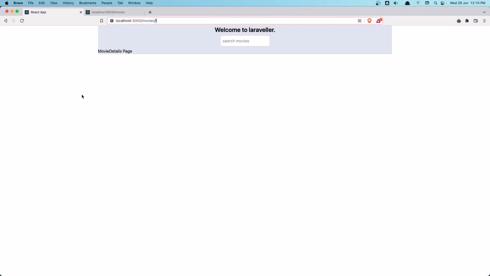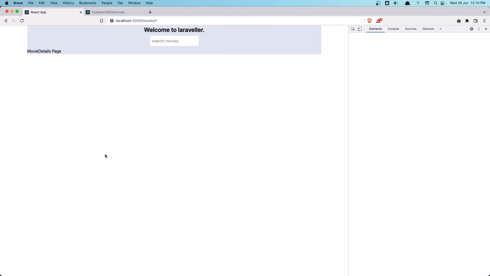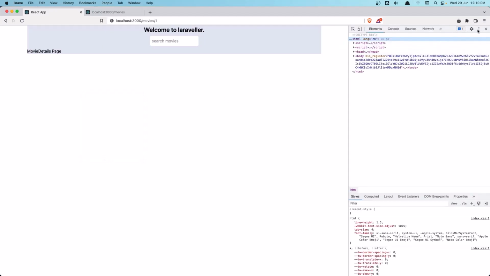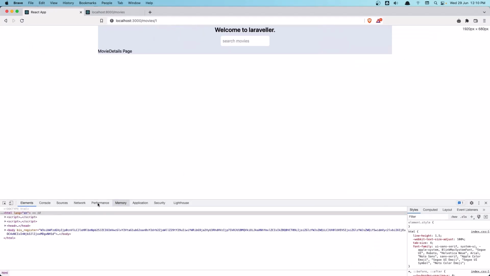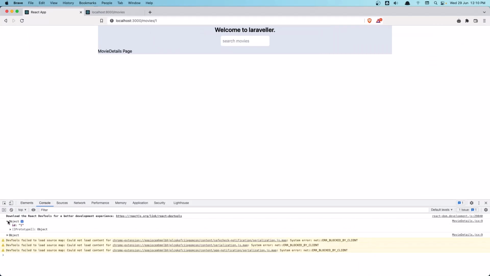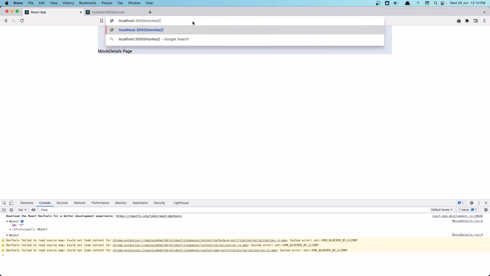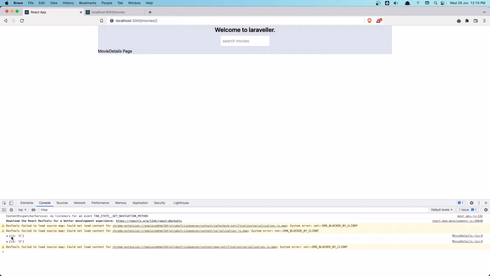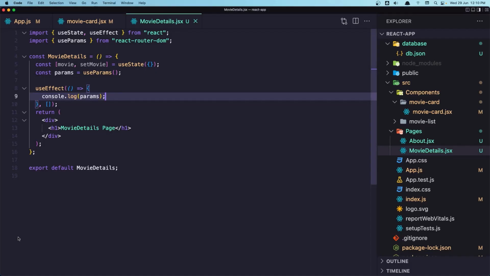Okay, save it. Let's go and refresh, inspect element, and go to the console. We have an object which ID is 1. If I change the ID to be 2, enter, and you can see the ID is 2. So we get the ID. Now how we can get the movie and assign here?